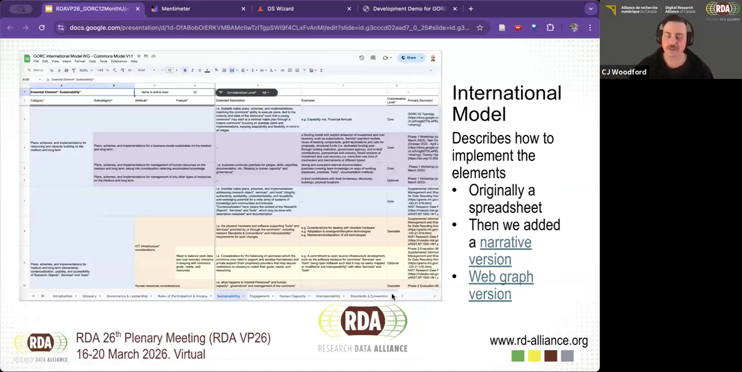We also have the international model. The essential elements are really helpful. They identify these large buckets of work or consideration, but they're not very granular. They're very high level. So the international model was intended to dive down into the essential elements and not just identify what a research commons is, but the considerations within each of those buckets that one might want to consider when building. So it's getting more towards how you actually implement the elements themselves.